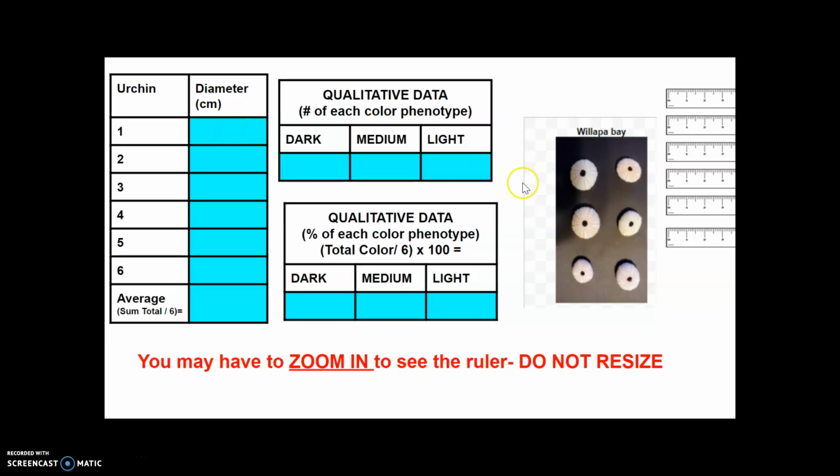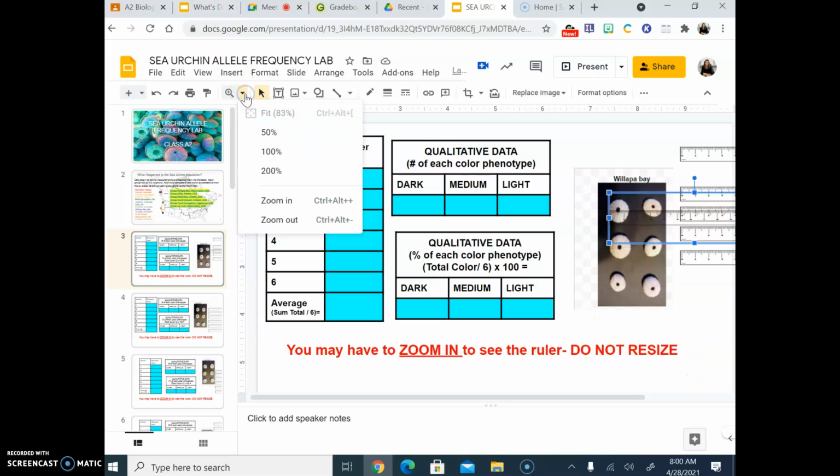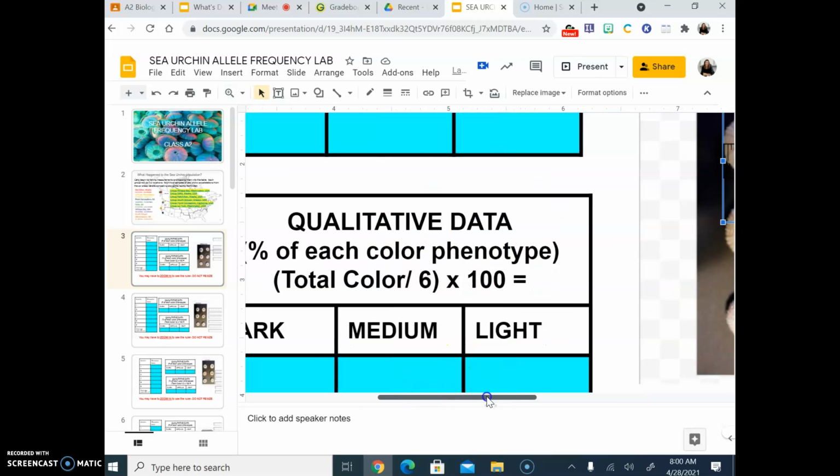So I would suggest for numbering, maybe just go down the groups, like this is 1, 2, 3, 4, 5, 6. There are also 6 rulers in the groups so that everybody can grab one and measure at the same time. Just be mindful, do not resize. You have to zoom in, because if you resize it, you're going to get funky data. So don't do that. You might have to zoom in about 200%.